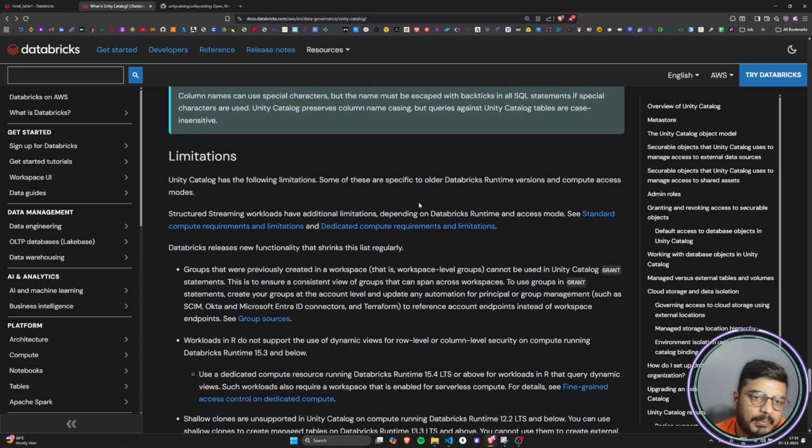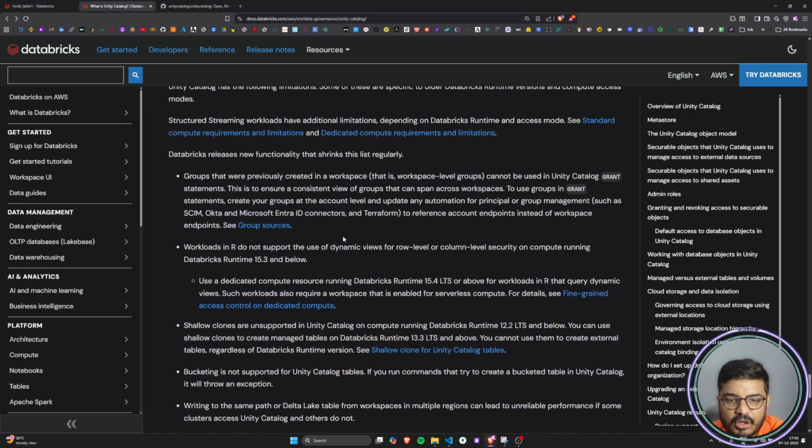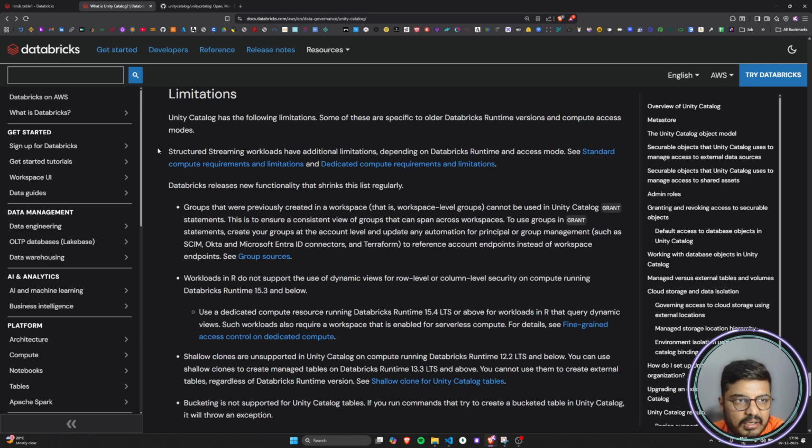Then we have certain limitations in Unity Catalog. These limitations are mostly for the older runtime versions of Databricks. So we will go through them quickly, because we are already aware of the fact that we are using a newer version.